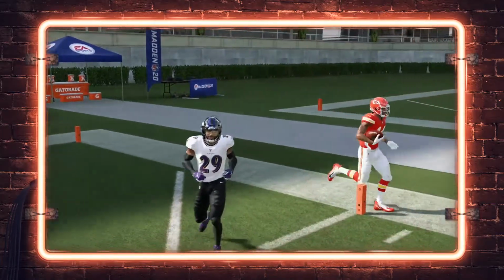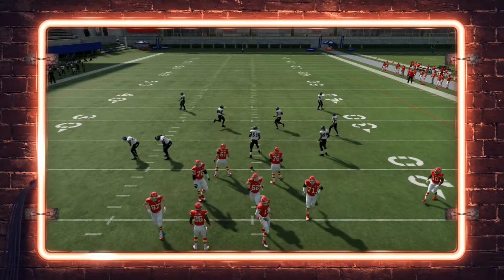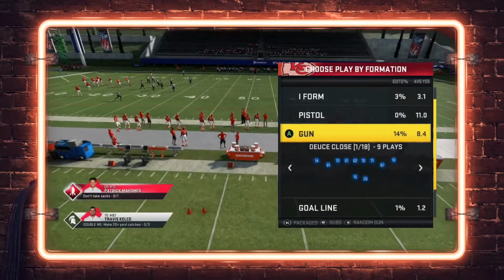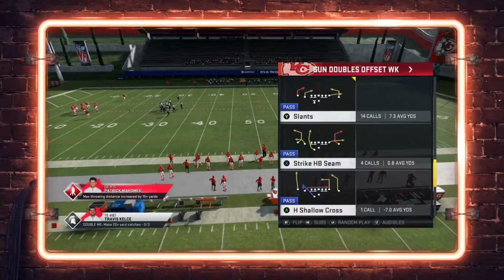So that was a good example. Let's see what we could do. We go and find, let's see, doubles offset weak. We take a look here.